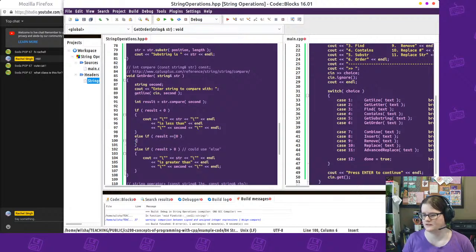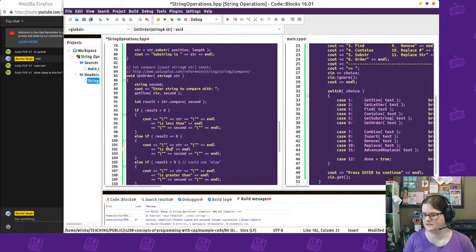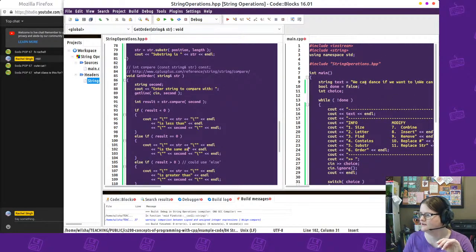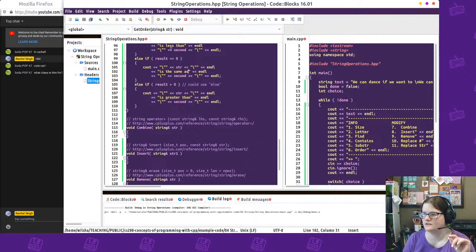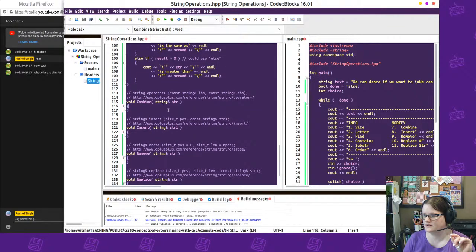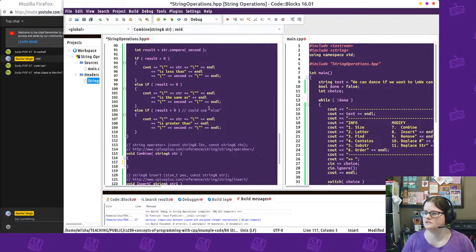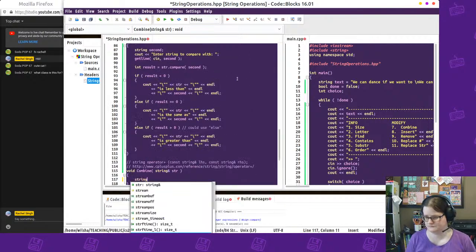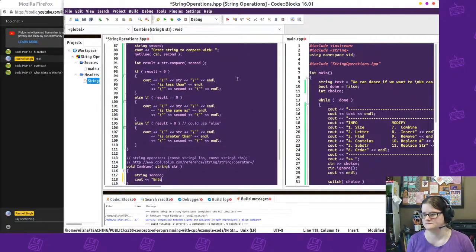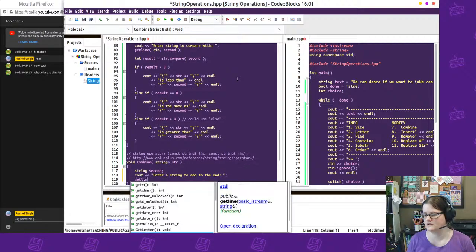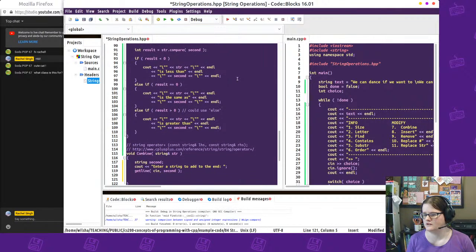Greater than, and then is the same as, though I'm not going to type out the entire string again because I put some of the safety dance lyrics as the text string. Okay. Combine, that's easy. Enter a string to add to the end. String is string plus second.